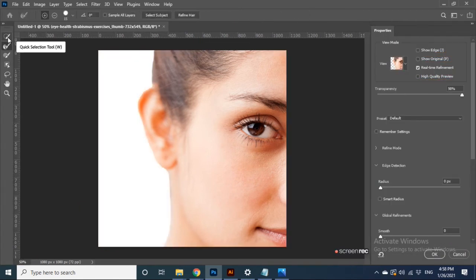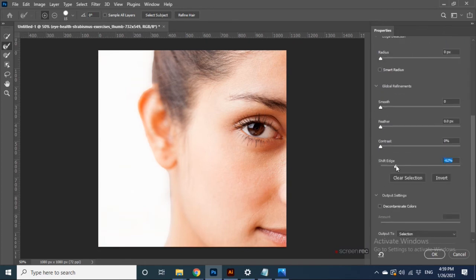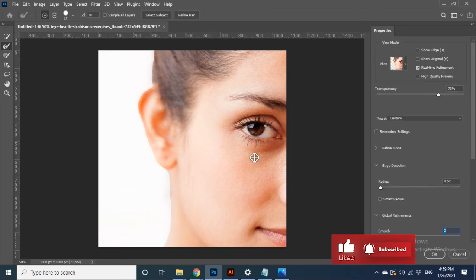Now you can see the quick selection tool and refine edge brush tool. So we will use the refine edge brush tool. Let's see the properties bar. See the transparency, and make sure it's in minus. With the refine edge brush tool, the background should look good. So with the use of transparency, you can see the background.